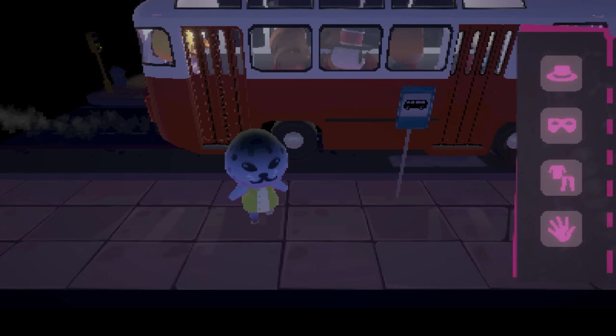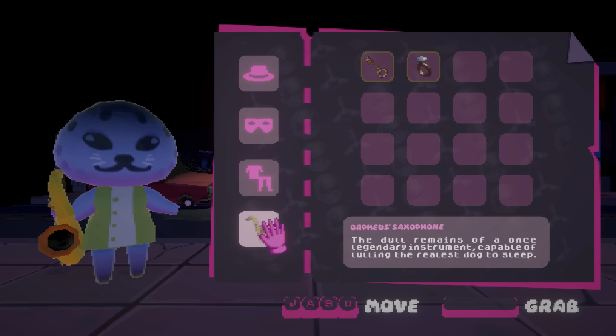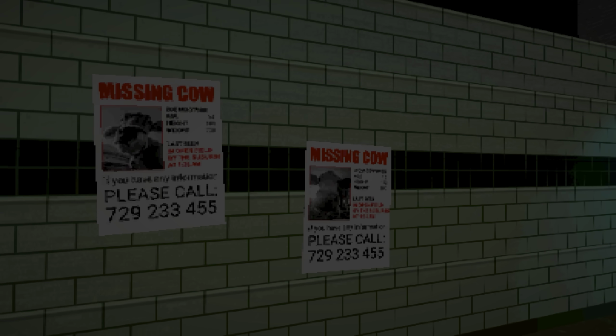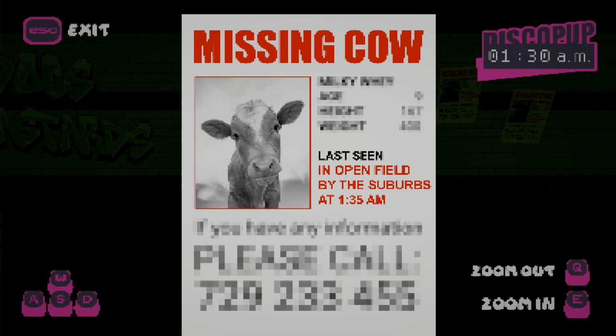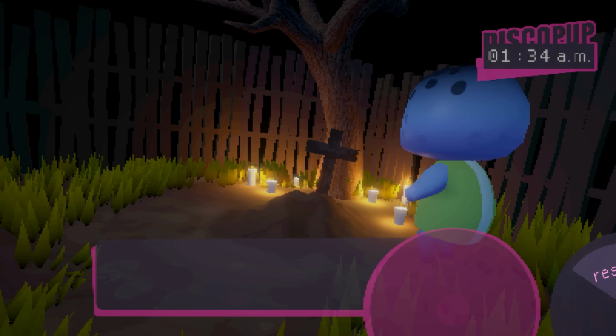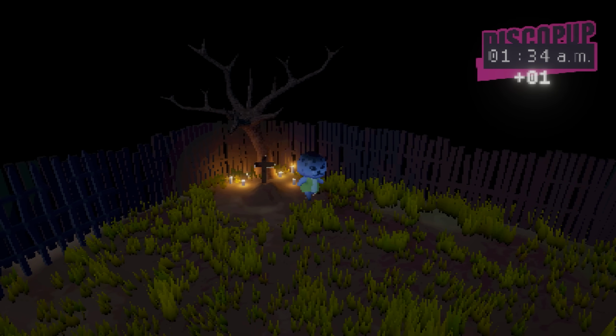Obviously, there was more to do, and I racked my brain for other leads that could guide me to the notes for the dog's lullaby. I remembered the numerous posters in the subway that portrayed missing cows, who were noted to have last been seen at the open field at 1:35 AM. And with that specific time and place in mind, I wasted the necessary amount of minutes to reach my goal.